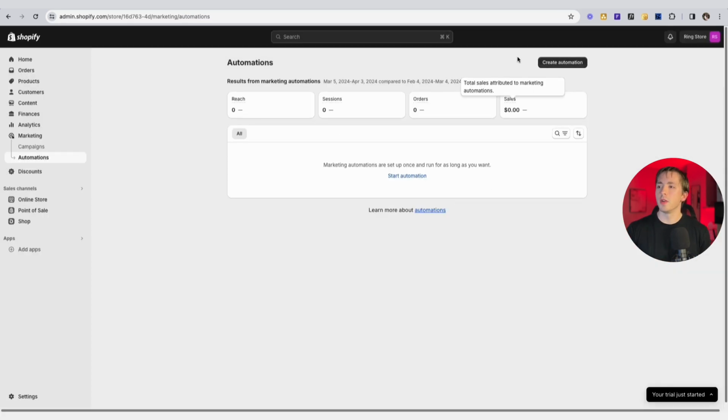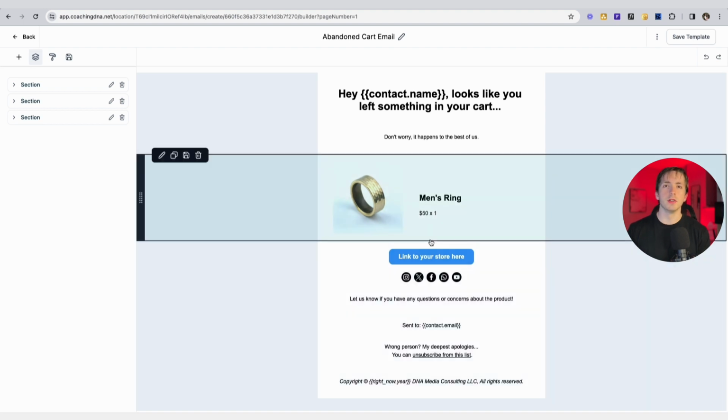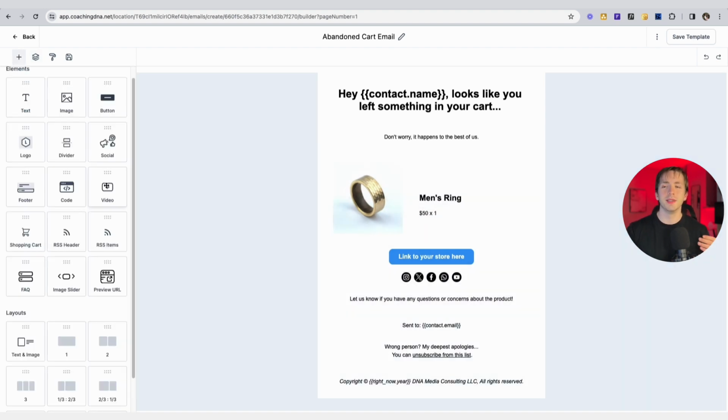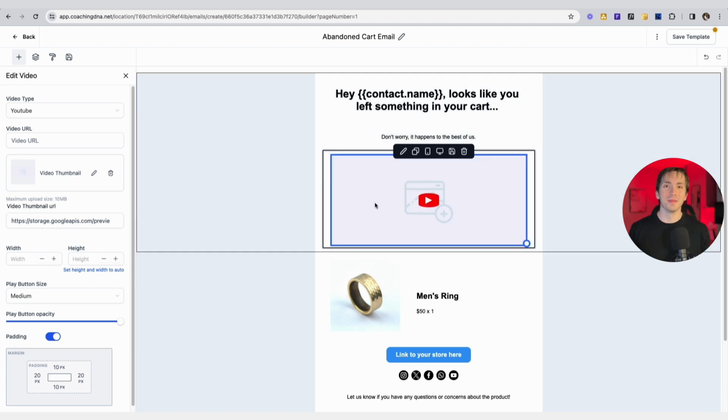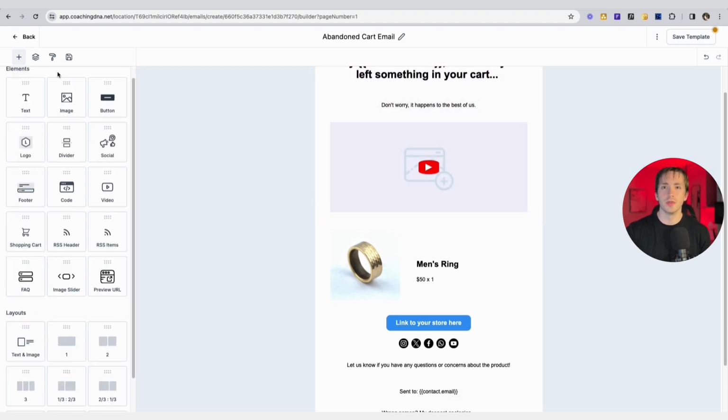Now, you might be wondering, why would we even want to use HighLevel's emails rather than Shopify emails? Well, the big deal is because they are customizable. So let's say, for example, we want to throw in a video with this abandoned cart email, maybe describing the product or saying, hey, we saw you abandoned something in your cart. Go back to our store so you can finish your checkout. You can do that within HighLevel. You can't make those types of custom changes within Shopify.